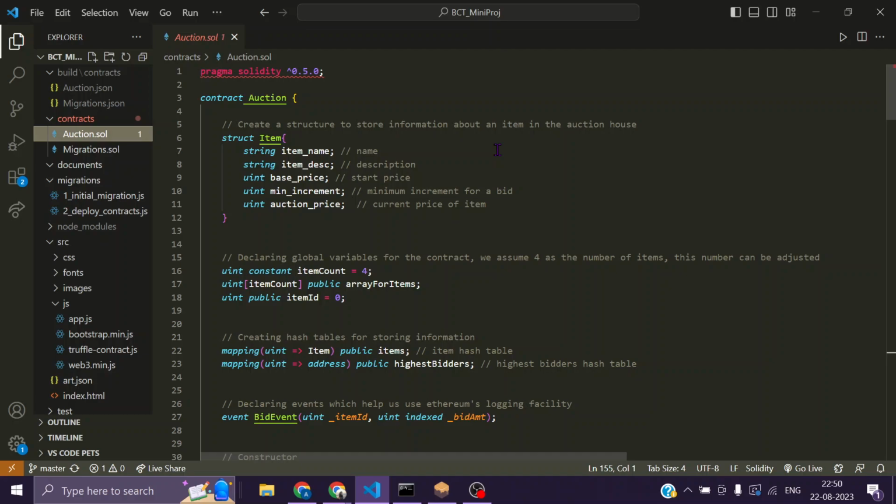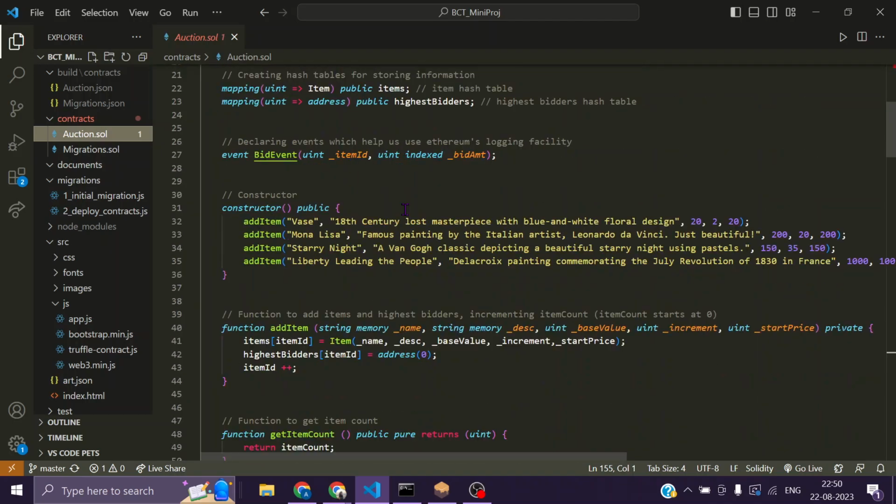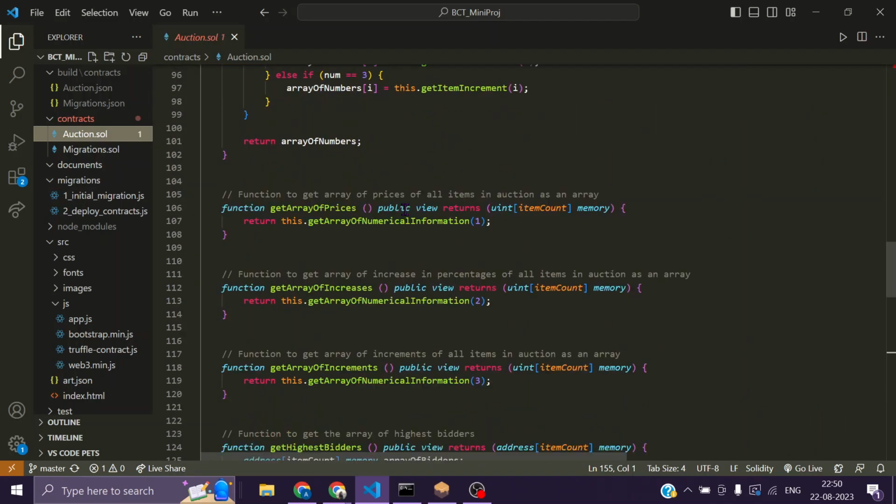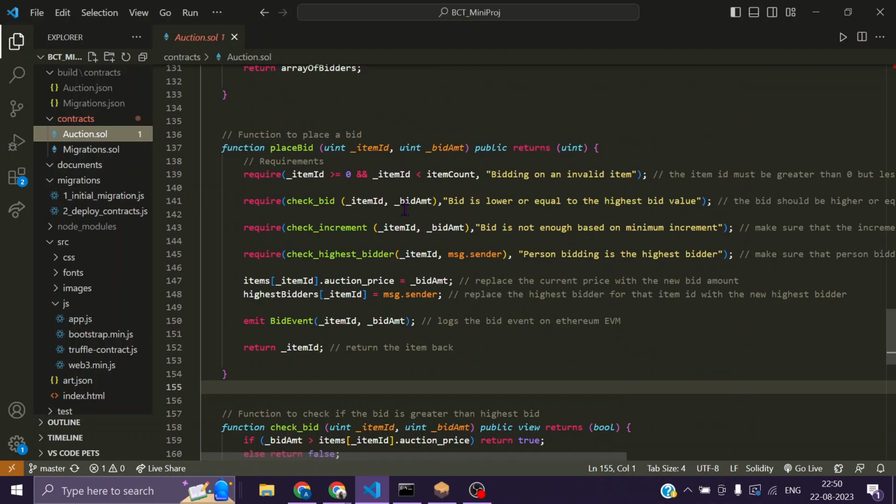So the first part contains some variables that a bid requires, which is the item name, the description of the item, the base price of the item, the percentage increase, and the auction price. All of this has been initialized in this part of the file.